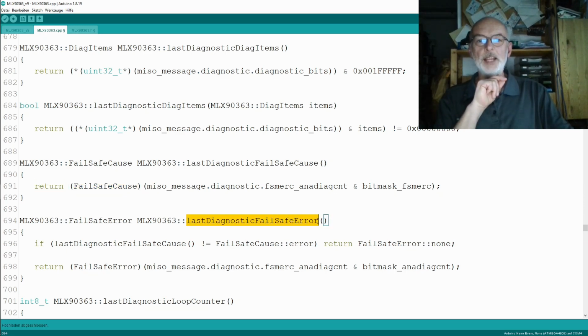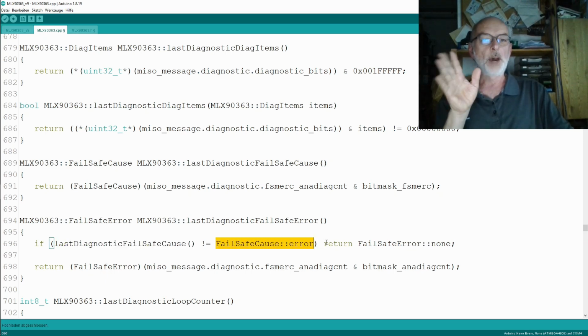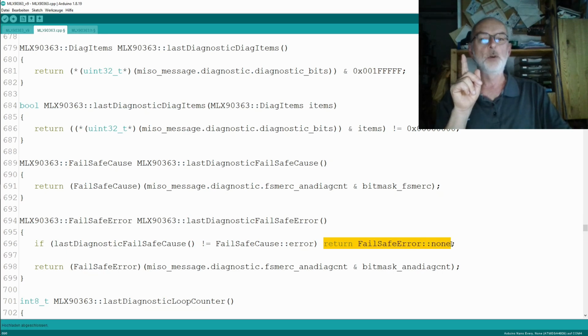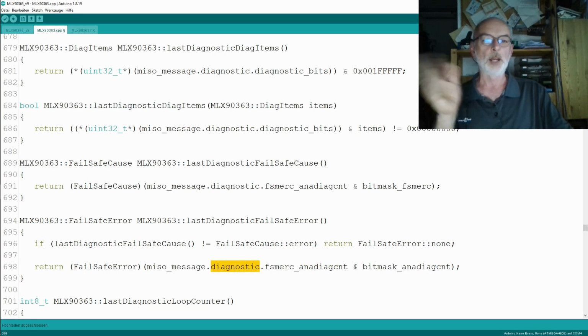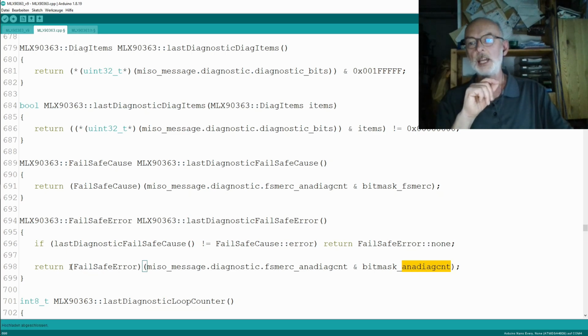Last diagnostic failsafe error has to handle an exception. First, I test here if the last diagnostic failsafe cause was actually a failsafe cause error. Otherwise, I return failsafe error none. You remember that was that special 0 value in the failsafe class error in case we don't have an error. Otherwise, I do the usual. I take the field fsmerg diag count within the diagnostic struct, binary AND that with the bit mask for diag count, cast that to an enum failsafe error, and I return that.